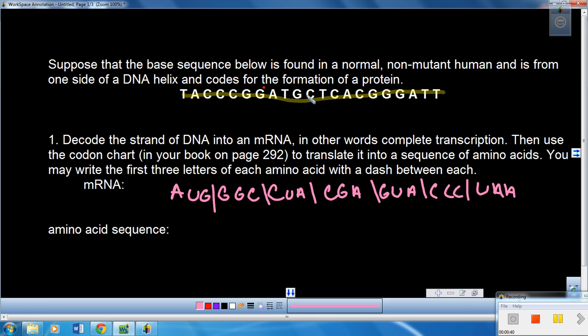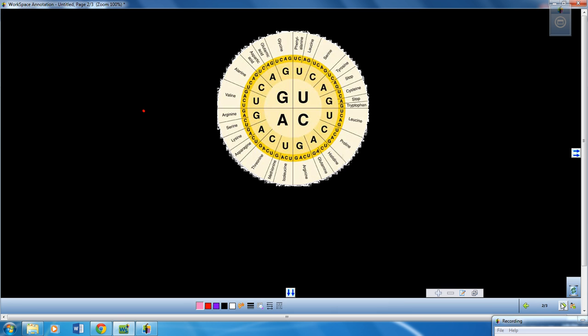And it's spaced out a little differently, so it doesn't exactly line up. That's okay. Now that we have our transcription done, this is transcription down here, we're going to go through and do translation. And translation is just us going through and using the codon wheel, this guy, to figure out the different bases.